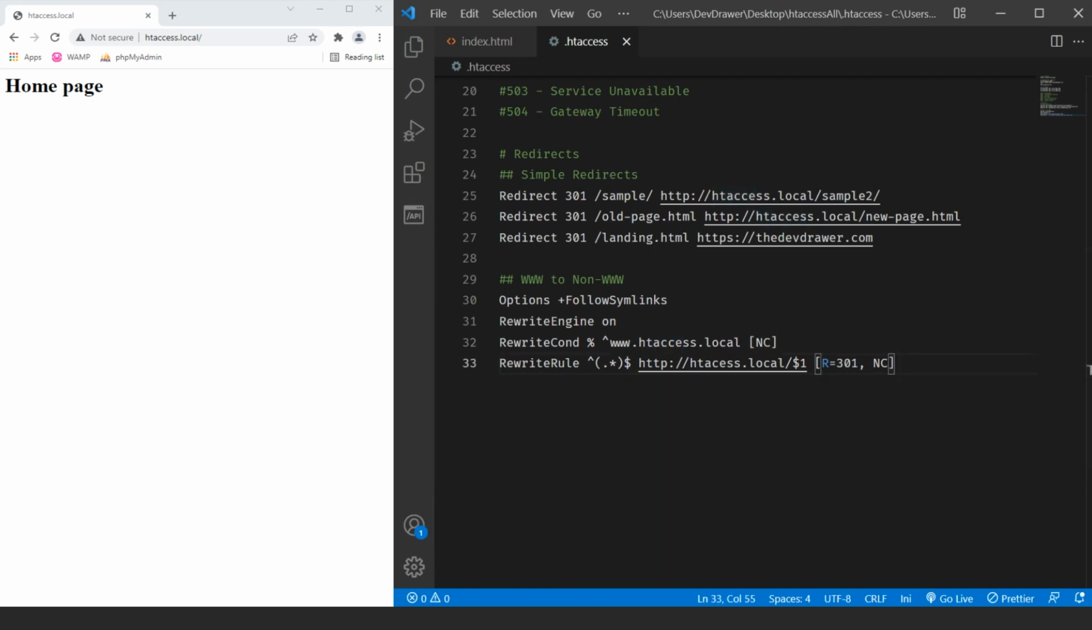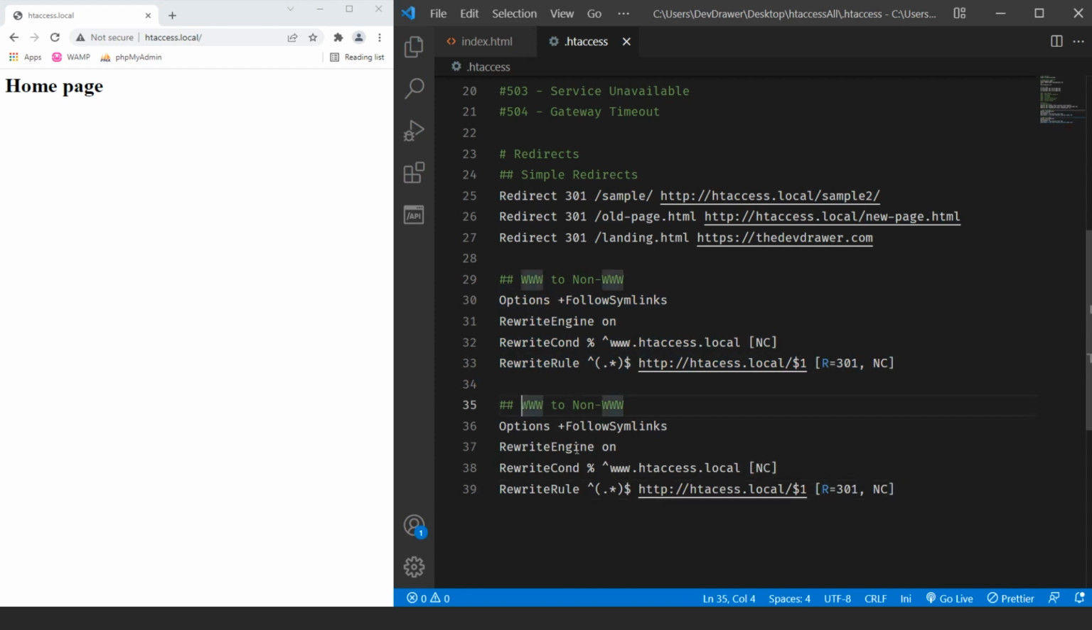Okay, so next we're going to do this exact same thing. I'm just going to copy this over, and we're going to go from non-WWW to WWW. It's basically the same thing, so you're going to have one or the other. I'm just using the same code here, but you wouldn't have that on twice. We're going to change this up a little bit: we remove the www and just have htaccess.local, and then we're essentially doing the same thing here, where now it's www.